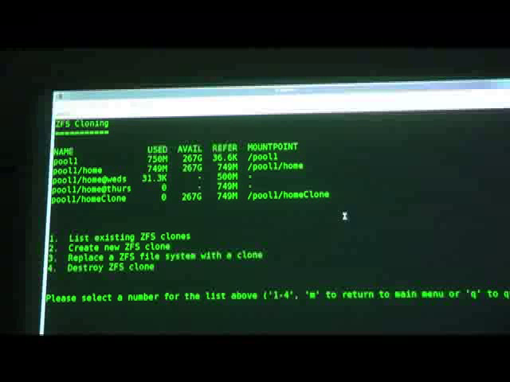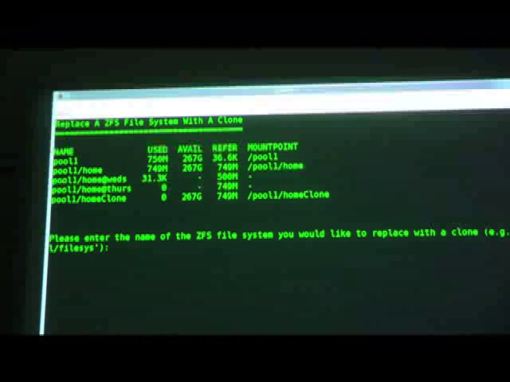So the next thing that we could look at is replacing a ZFS file system with a clone, which gives you an example of a scenario where you would want to use the promote command. So I'll select option 3. And the name of the ZFS file system that I would like to replace with a clone is Pool 1/Home. So just imagine for the purposes of this demonstration that we've been into Pool 1/Home Clone and we've made changes to that file system, and now we want that to become the main file system.